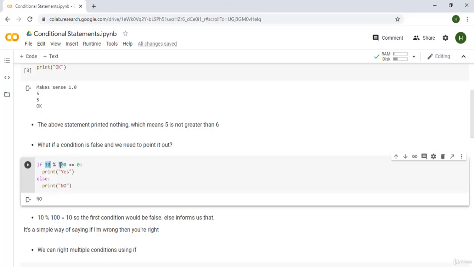So in the modulus, we have the rule which ensures that whenever the dividend is less than the divisor, then the output will always be equal to the dividend, which is this one. So in this case, it will not be 0, but it will be 10.